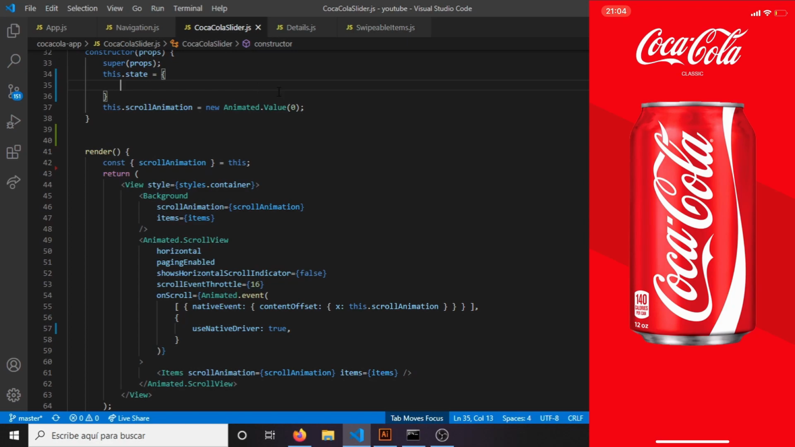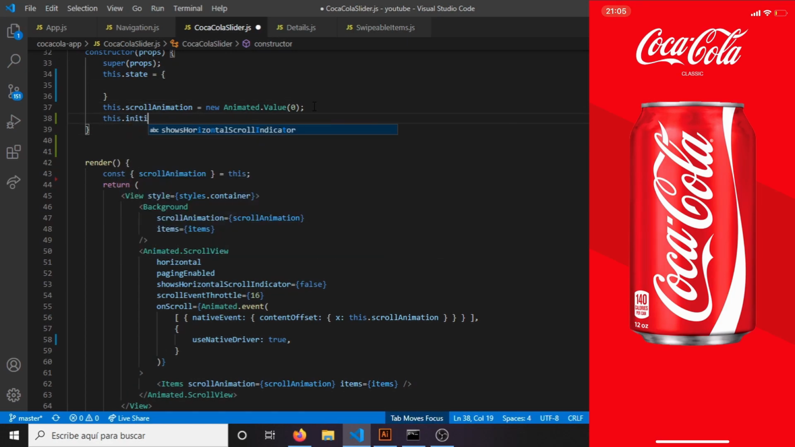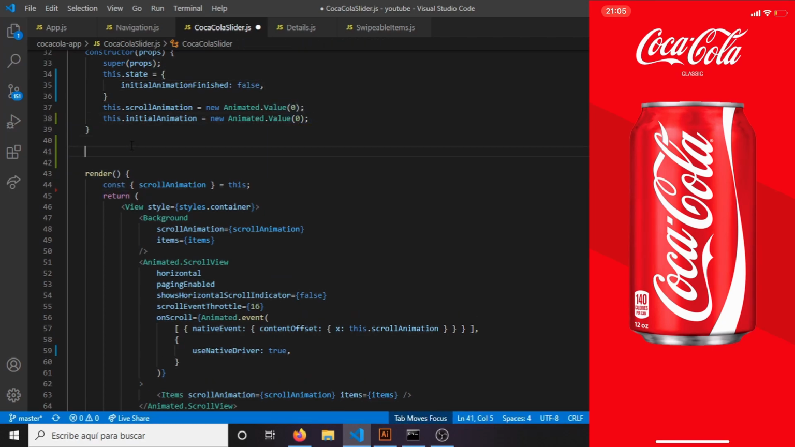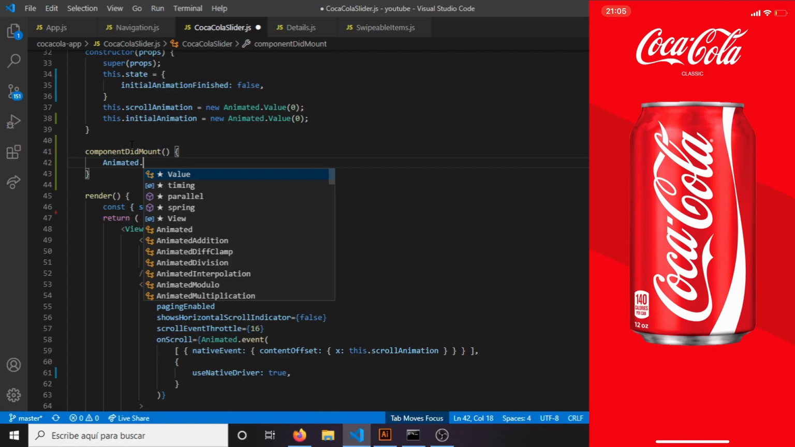So we're gonna create that animation value called initial animation, the value is 0, and we're gonna create a state property called initial animation finished. Going to be set to false, and we're going to use this in the componentDidMount lifecycle method. It animated that timing.